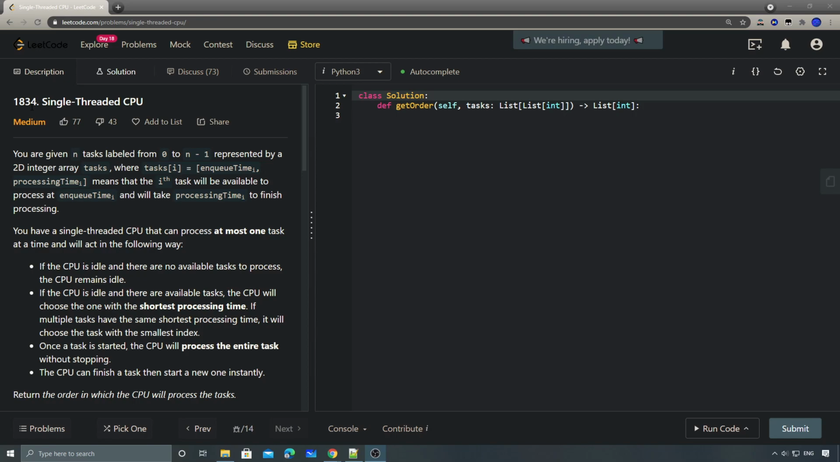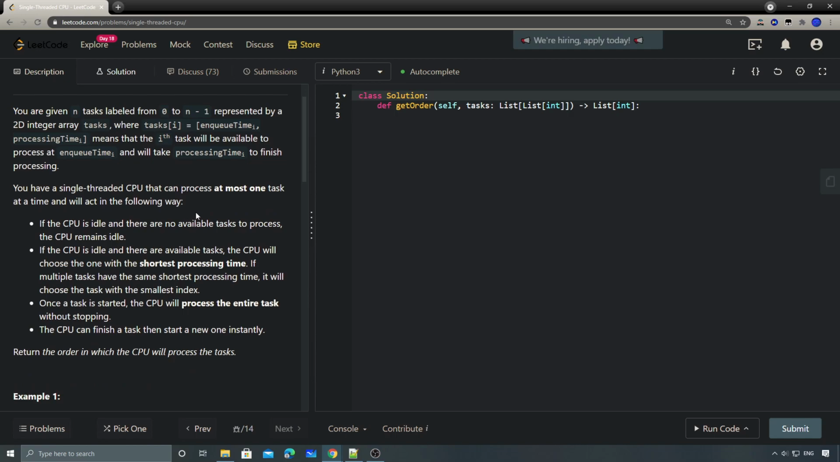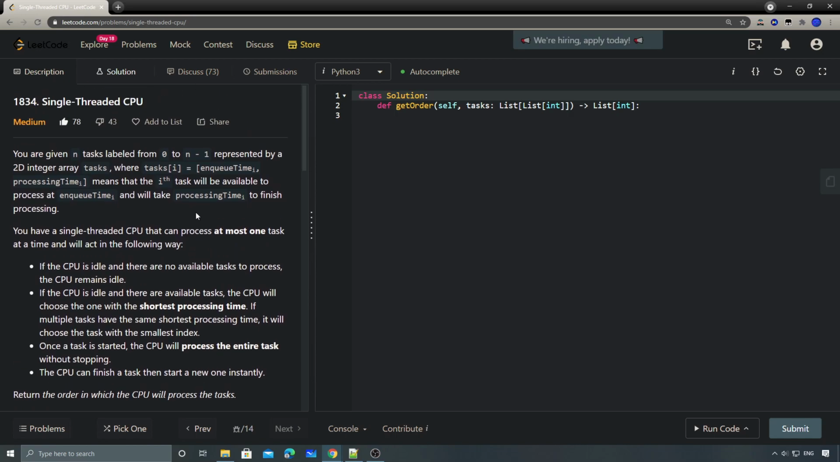So this time, 1834 single-threaded CPU. The description is a little bit long. You're given n tasks labeled from 0 to n minus 1, and each task has two properties. The first one is the enqueue time. The second one is the processing time.